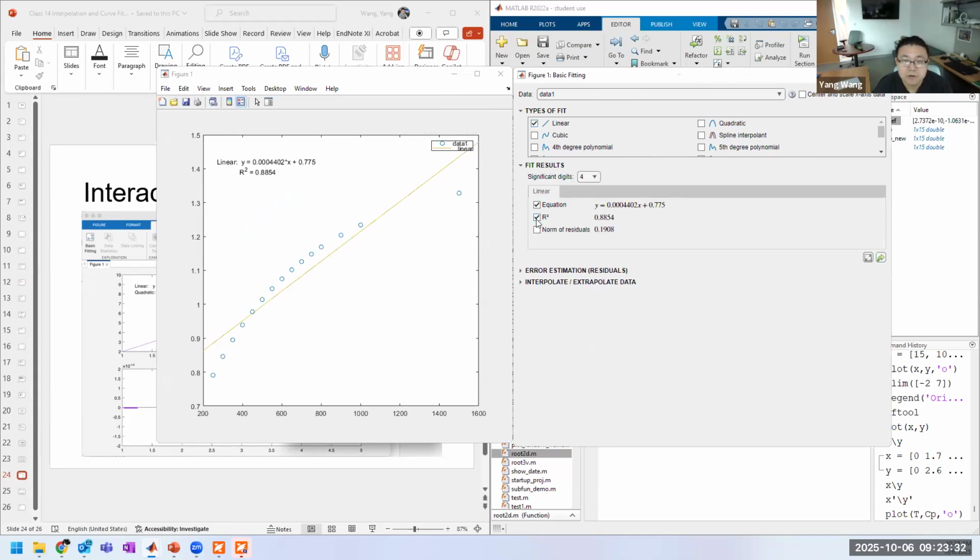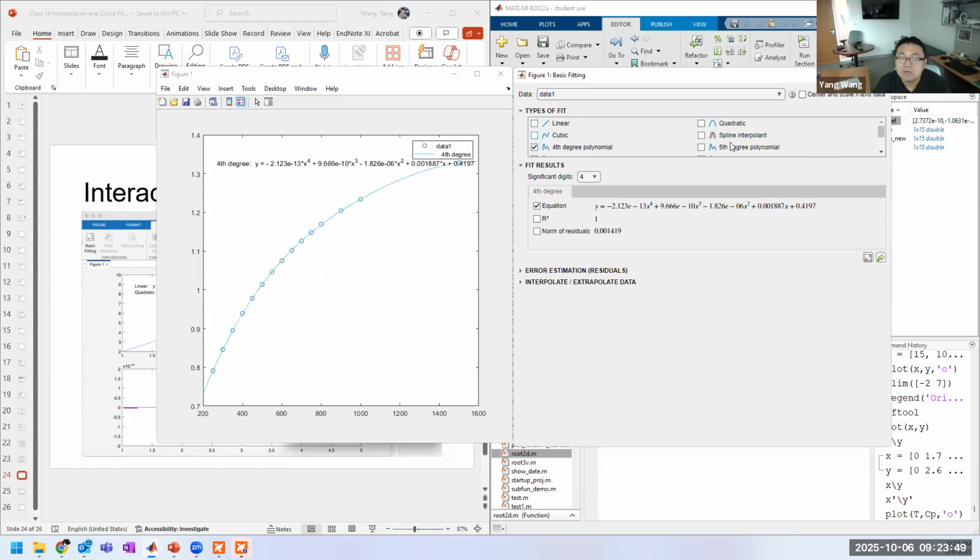You can also show the R square, but then we said that we want to fit a cubic line, right? A cubic. This is the cubic line, and then this is the result. This is exactly the same as what we calculated over here. And let's uncheck this linear. We can even do 4th degree polynomial, right? Even higher, 9th degree, right?